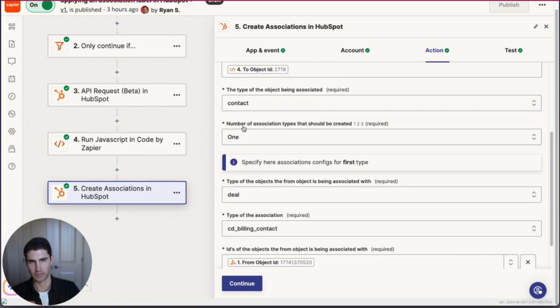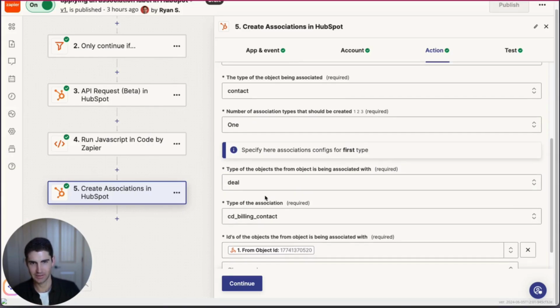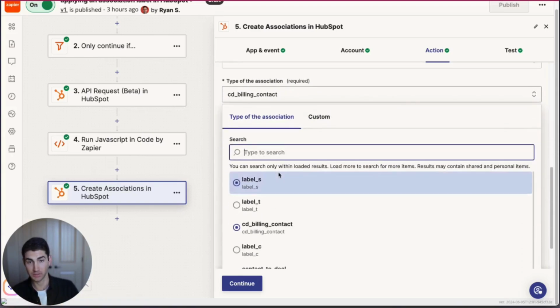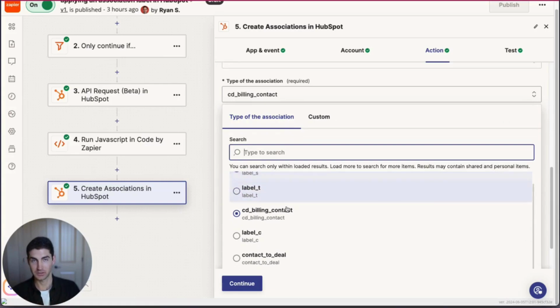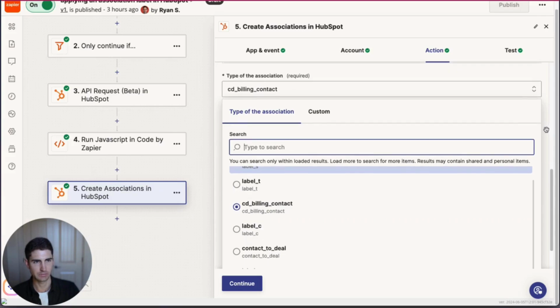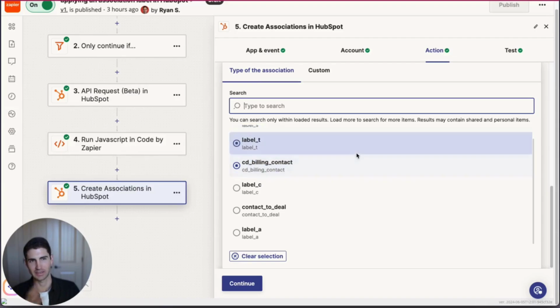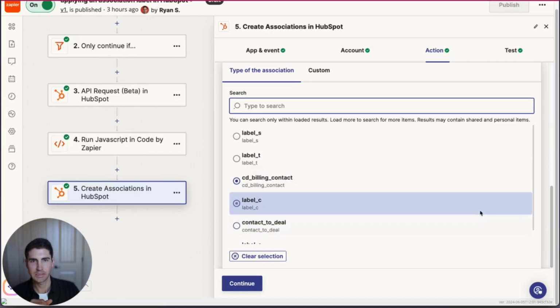And then we're only looking to associate it with the deal. So we just have one here for the number of association types that should be created. And then for that object, we've got deal selected here. This is the part where we get to apply that association label. So type of the association. If you select this drop down, it should update real time. So if you forget to add the association label prior to doing this, you can go back and add it. Generally, I'll just refresh the whole page itself, but sometimes you can even clear it and go to a different step and come back to that step, and the drop down will be refreshed.